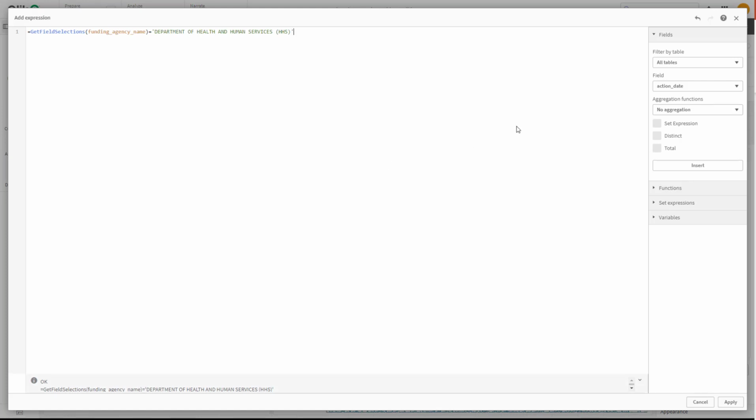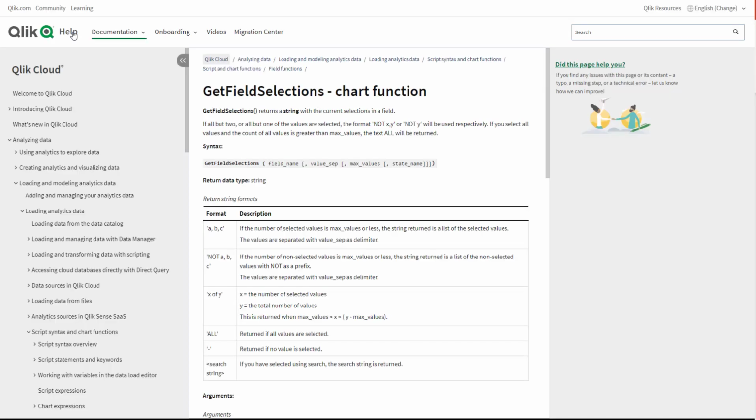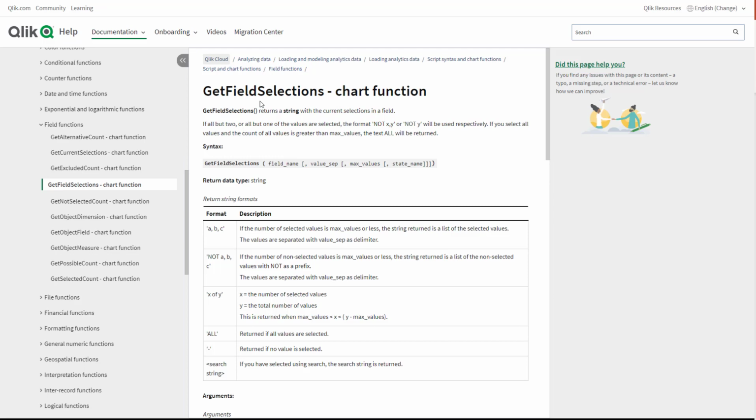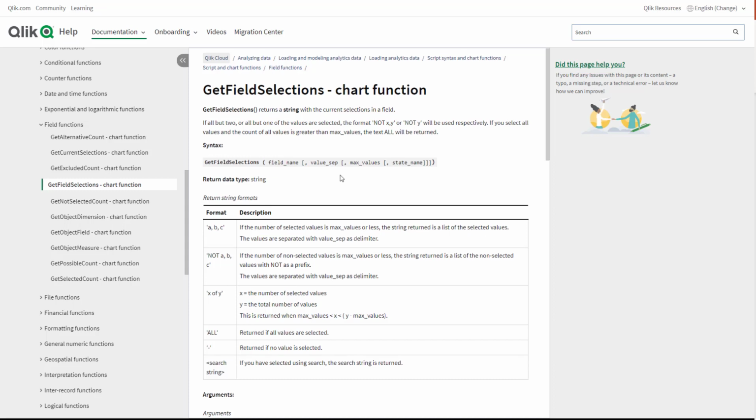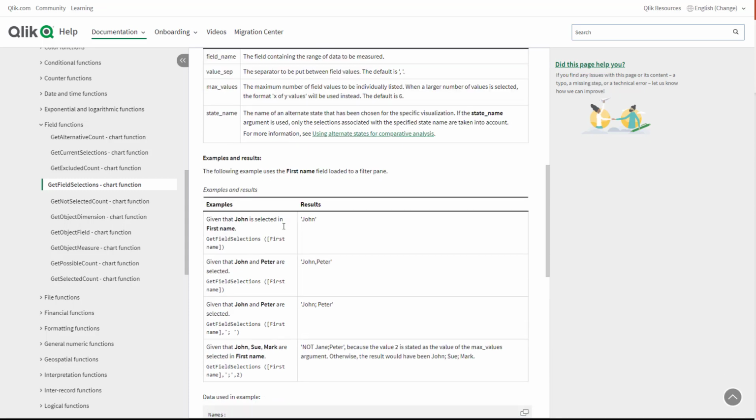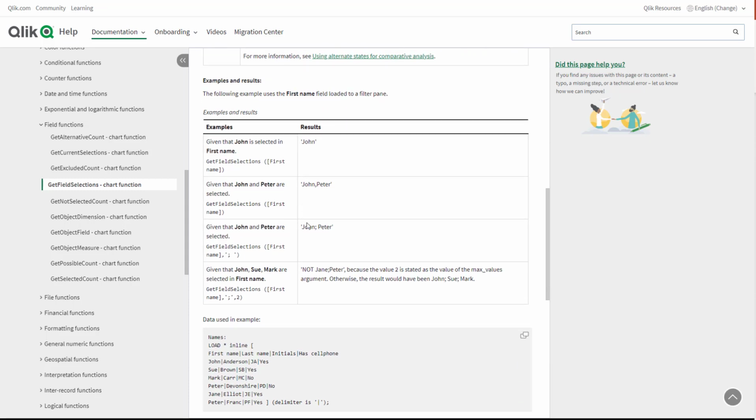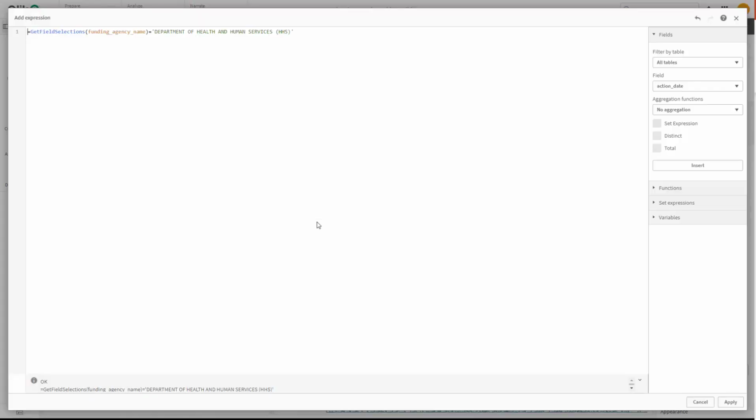Just as a little pro tip here, because maybe you're at home and you're like, I don't know how to use get field selections. How do I even know what parameters to use or how it works? If you click on this little question mark here, it hyperlinks any functions that are being used in this expression. And if you select it, it'll open up and take you to the help page where you can get some more information, in this case about get field selections and the parameters that are used. You can even see some examples down below. So again, a little pro tip for you there.